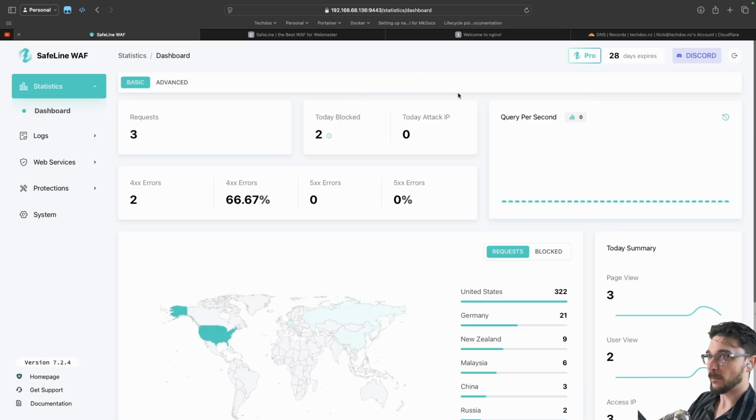So let's start top to bottom with SafeLine WAF. The first thing I want to explain is this top part here. You can see it says 28 days to expire. Like a lot of other self-hosted applications, some of them have a paid option, right? So they have their home user features, which is the free version, and generally that's good enough for most home users, and I would say that's the case here for SafeLine as well.